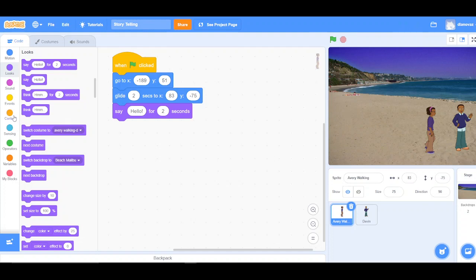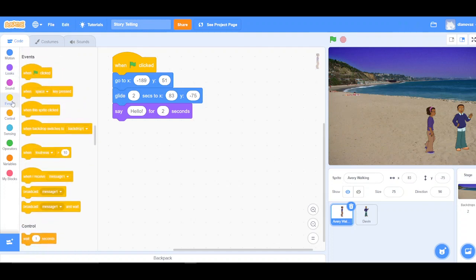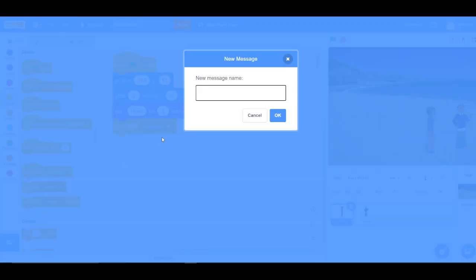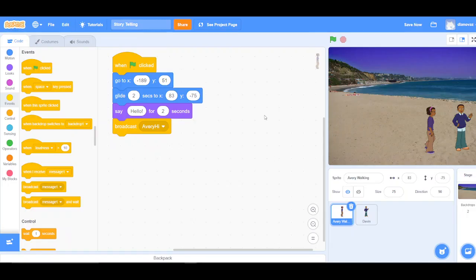So what we can do is under the events, we can choose this broadcast a message 1. I'm going to give this message a name. We'll call it Avery hi. So this is Avery saying hi. We could probably leave it as message 1. And the idea here is that when we broadcast this message, all of the sprites in our program can receive that message.